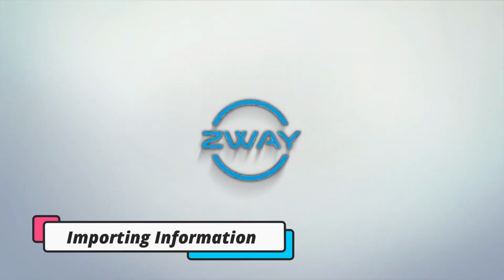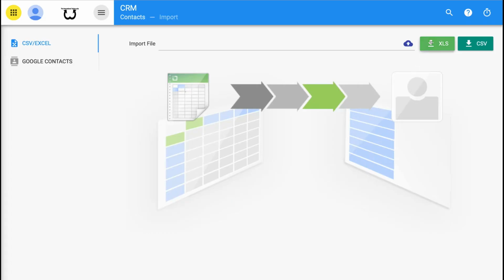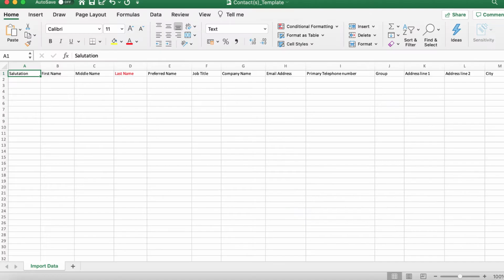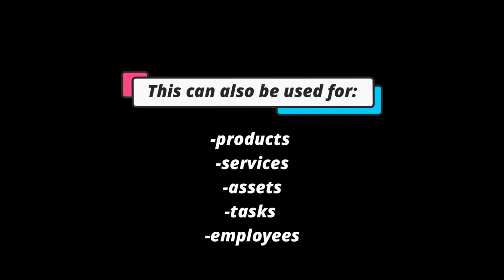to import information to Zway using spreadsheets. We will now show you how to import contacts and companies' information into Zway using a spreadsheet. This method works for products, services, assets, tasks, employees, and many other areas where information needs to be added quickly.